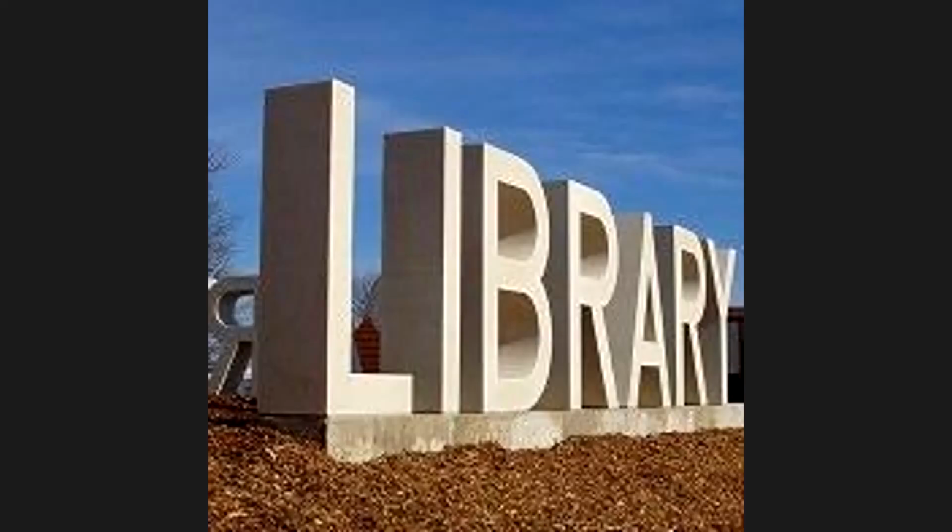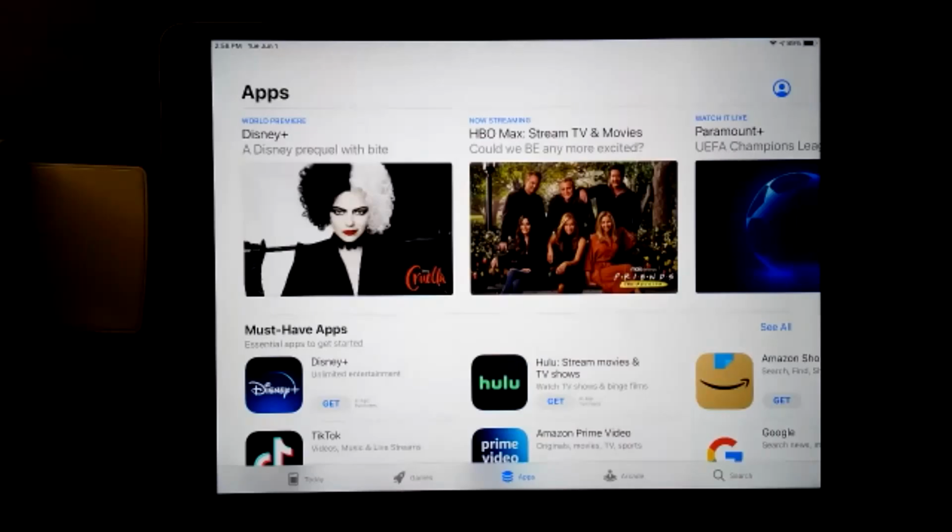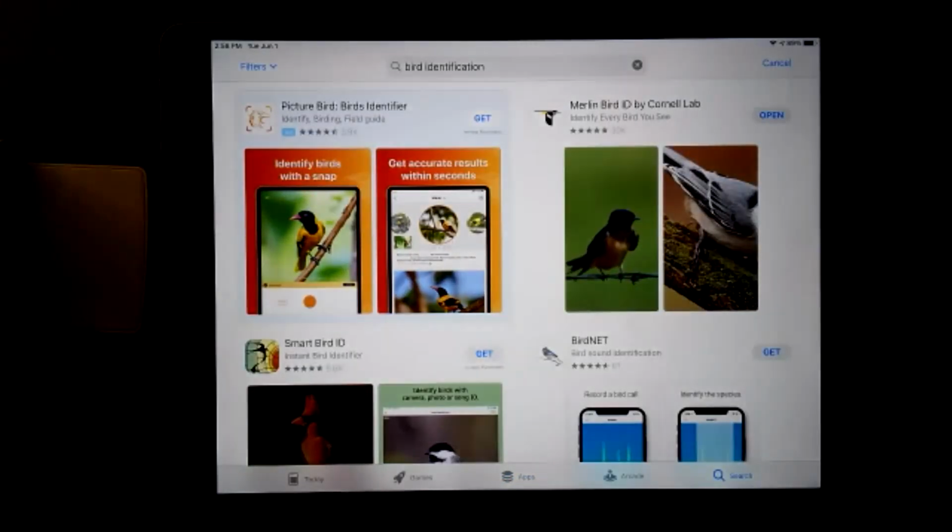And their second question is, how do we know if an app is useful? That's a good question. I mean, that's kind of up to you. Usually, if I'm looking at an app, I like to look at a couple things. Let me go back to that bird ID.